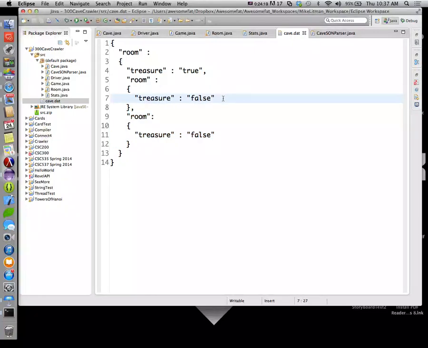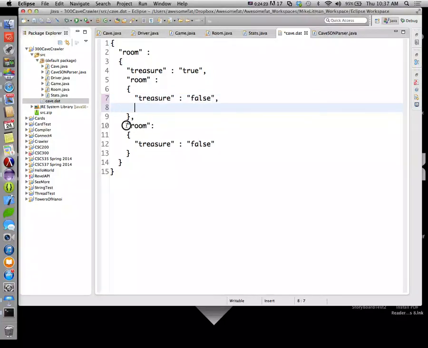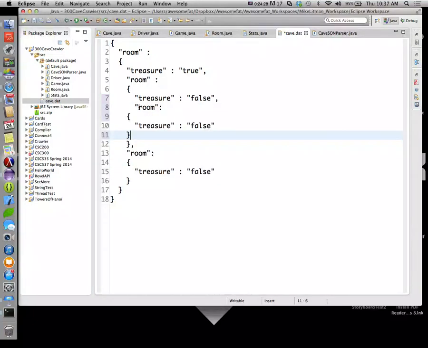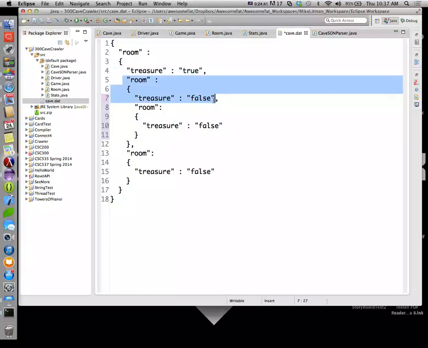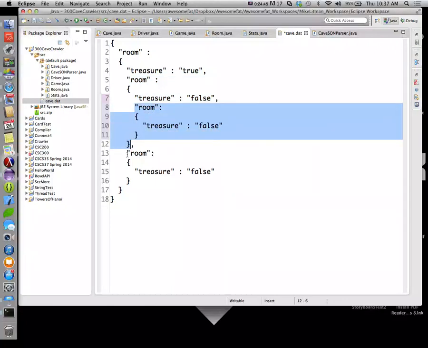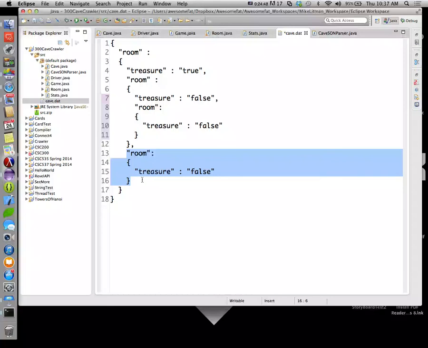That issue is what if inside of one of these rooms we had another room? Now all of a sudden our first token is this. Our second token is this. Our third token is this. And our fourth token is this. Probably not what we want, correct?